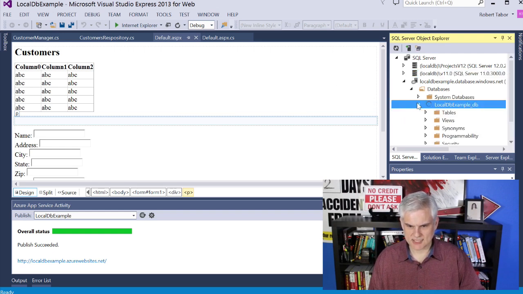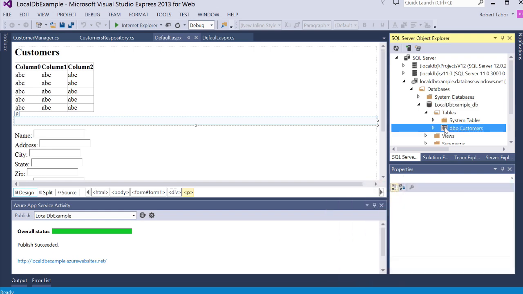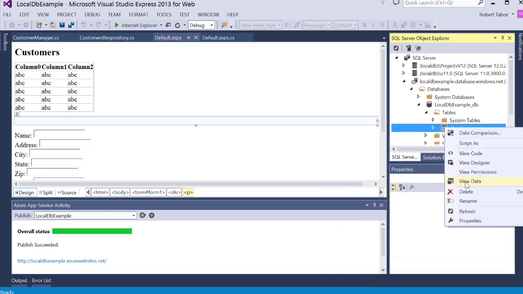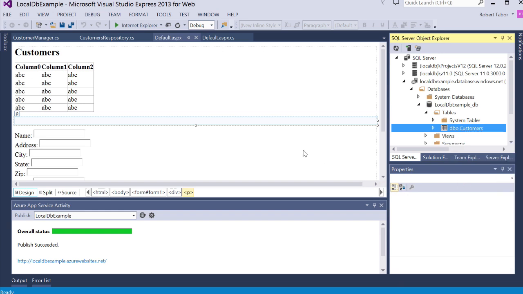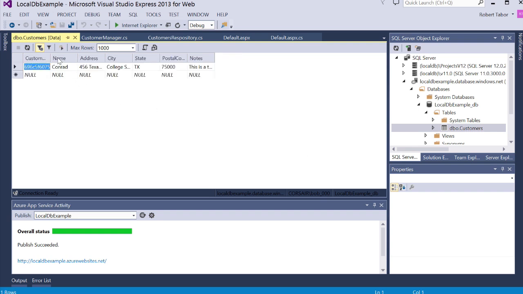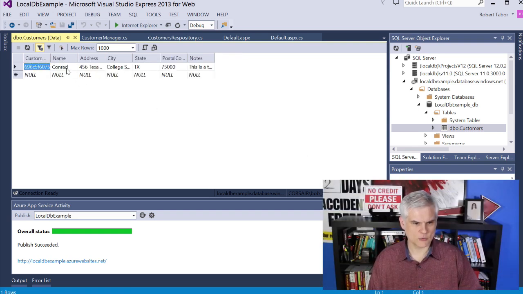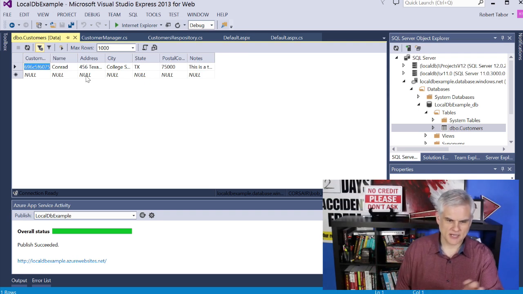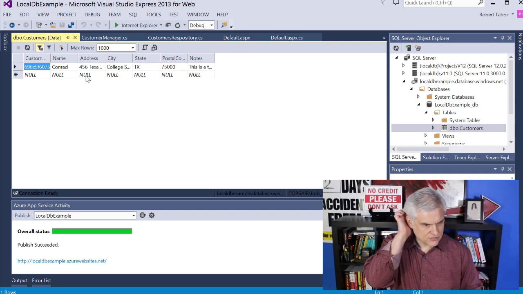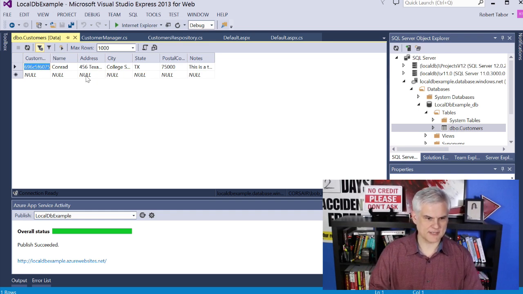And so now let's drill in and take a look at the tables. Give it a second here to catch up. And you can see we have our dbo.Customers. I'm going to right click and select View Data. And you can see that we see Conrad. So we're actually working with that same SQL Server Data Tools view of our database. We could add new rows right here if we wanted to, and so on. Let's go ahead and shut that down.